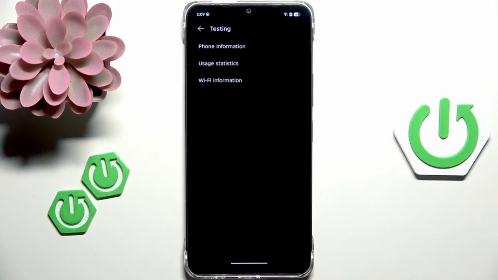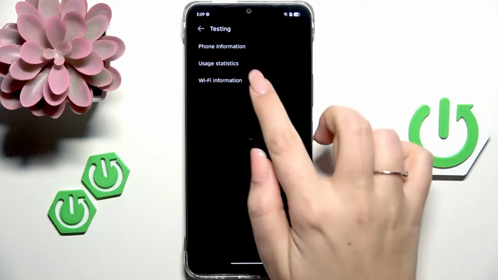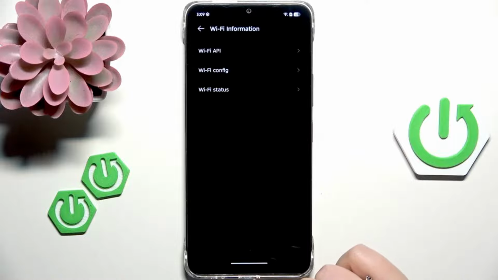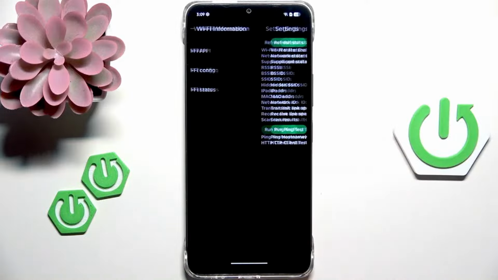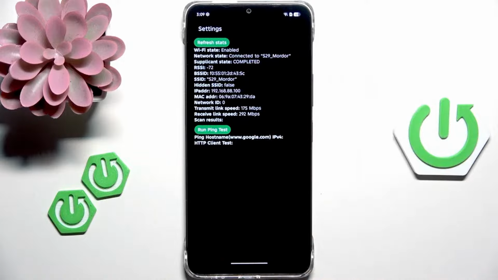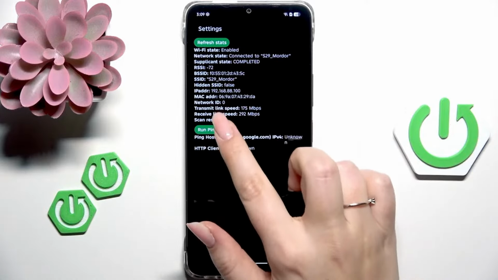*##4636###. And here we've got the phone information, usage statistics, and Wi-Fi info. So let's start maybe with Wi-Fi. It is divided into three categories, so let me check the status. We can refresh the stats, and here we've got network state, SSID, or network ID. We can also run ping tests here.